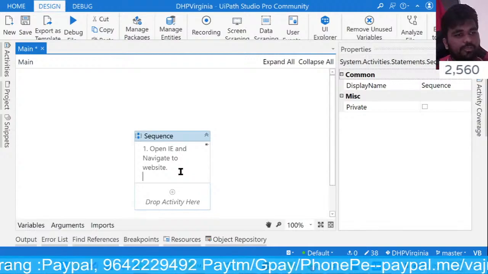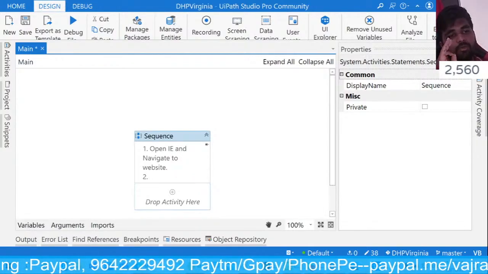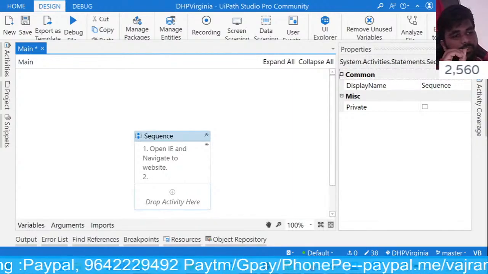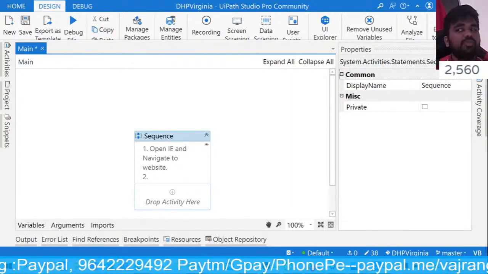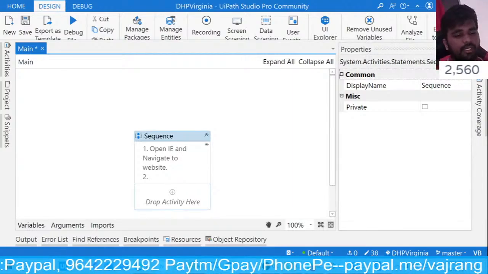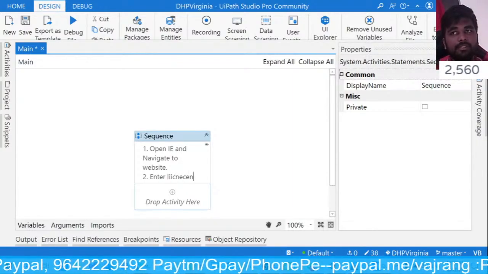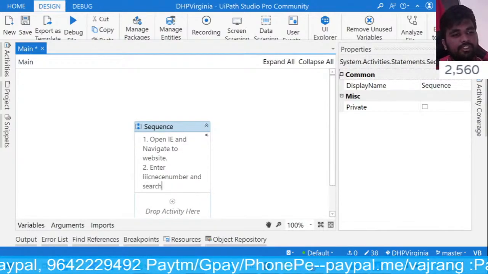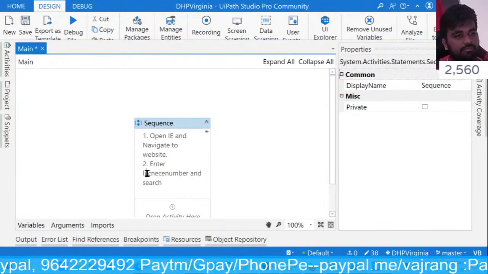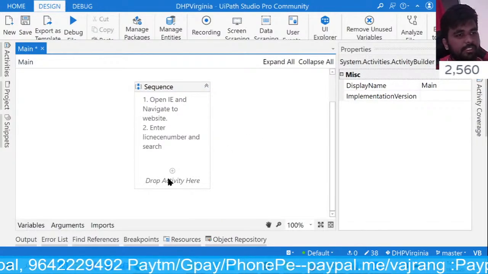And the second option, make sure the comments are also important while we are going for coding interviews, because if you send some code to anyone, if they are unable to understand your code, then they cannot do anything. Enter license number and search. So this is part 2. There can be some typos, you can just ignore them. So this is step 1 and this is step 2.